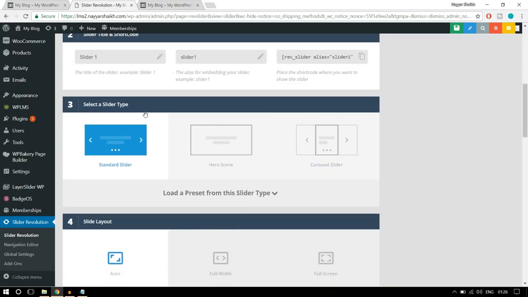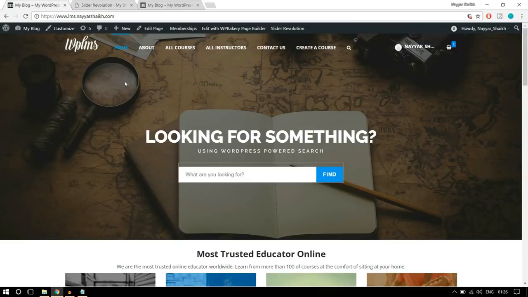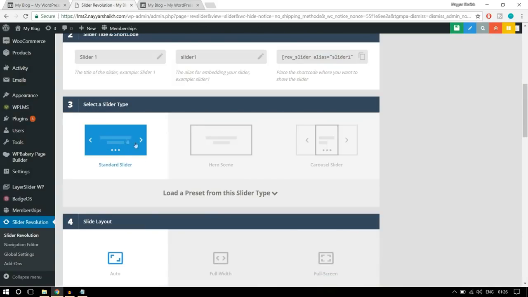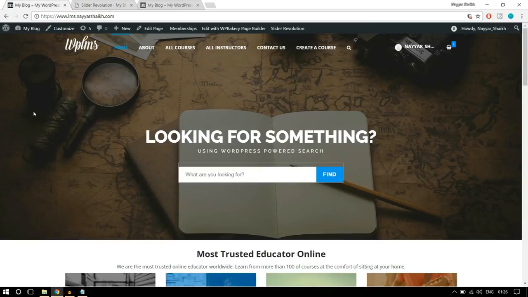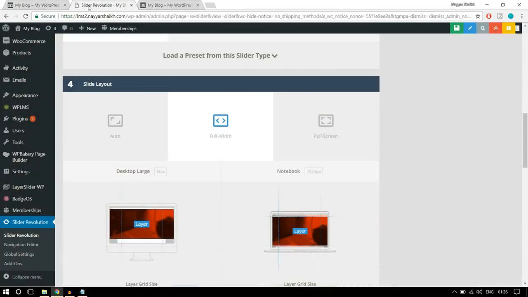Fine. After that we have to select the type of slider: standard slider, hero, scene, or carousel. This is a standard slider which we have created over here. So we'll select standard slider from here. Then we have the layout. This is not the auto layout, it is a full width layout. As you can see, this is a full width slider.